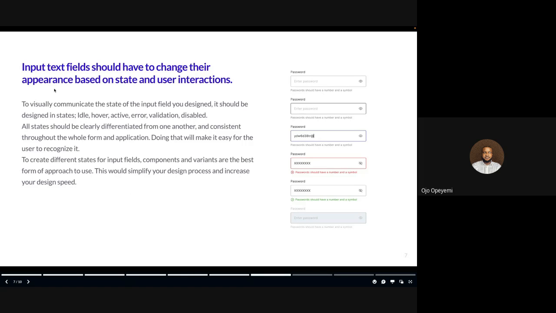Okay, so input text fields should change their appearance based on their state and user interactions. You wouldn't want all your inputs to be bland or to look the same. It might confuse the user, because you want to interpret the current state and pass across the right message to the user. So they have to be unique in their appearance to help the user understand what's actually going on and what it should do. To visually communicate the state of the input field, you design it in states.